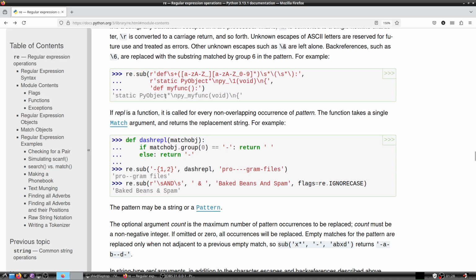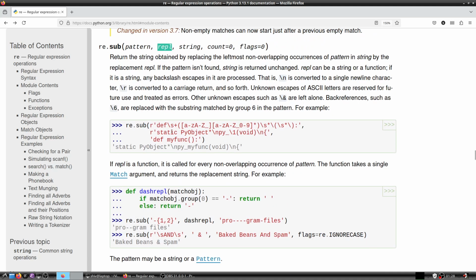So if you look at this substitute, the pattern is def followed by one or more spaces. Then we have parentheses. So this will match def followed by space, and this is the pattern group. So the first character should be small a to z or capital A to Z, and then it can be an underscore also. All right, we'll see this in a second.